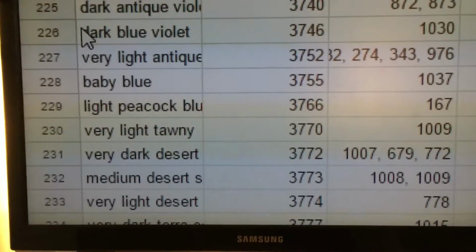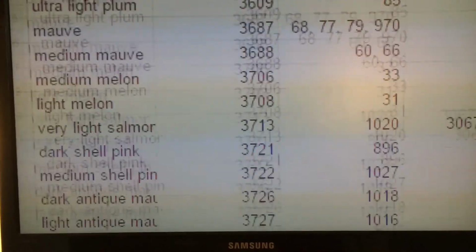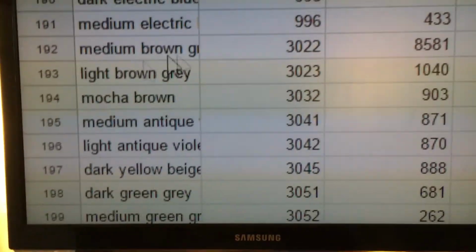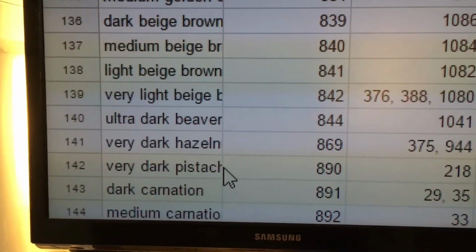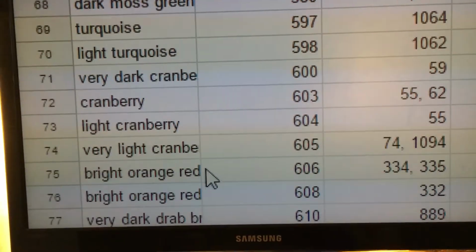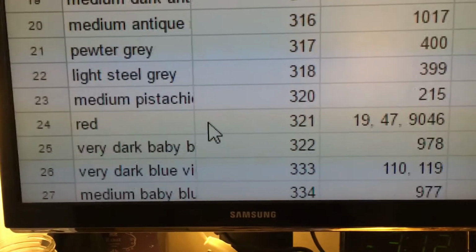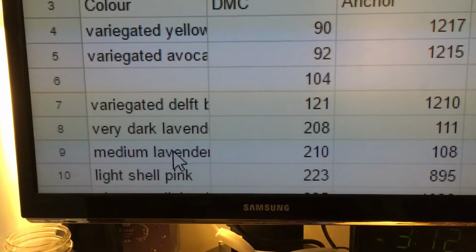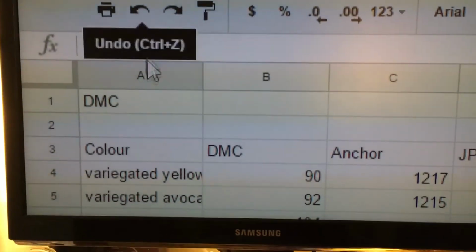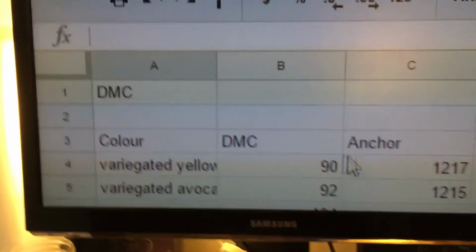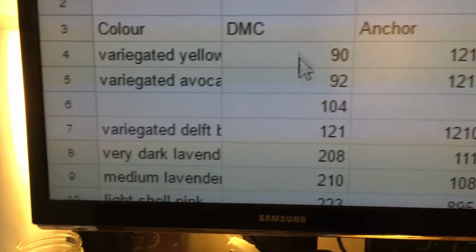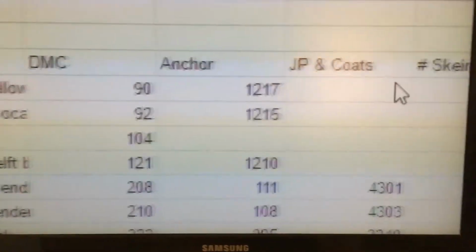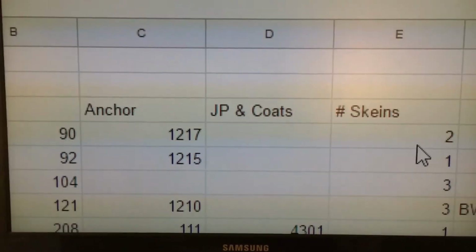So I have my spreadsheet with all of my floss colors, I think. This is all my DMC. So much DMC! There we are. So, title, and then I have color name. It's DMC, so the DMC number comes first. Then I have Anchor and JP Coats numbers.